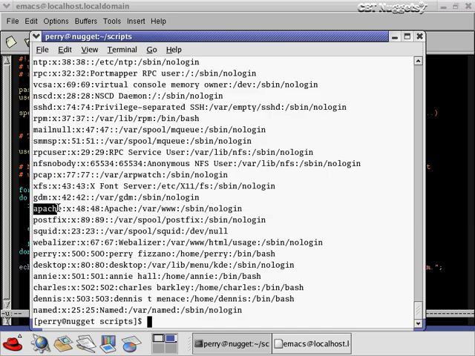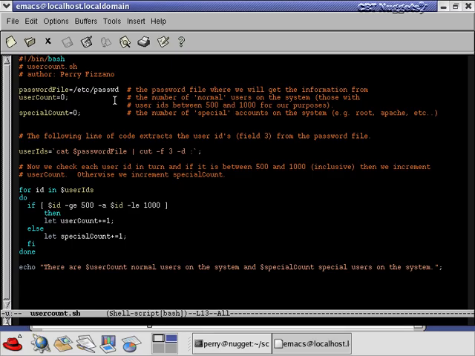Okay, so the first field, before the first colon, is the name of the user. The next field is an X for all the users, because that says that the password is being stored in some other file. And then the next field is the user identification number. And this is the number that we're concerned about. So it's the third field, and the fields are delimited by colons. Now let's go back to our Emacs window.